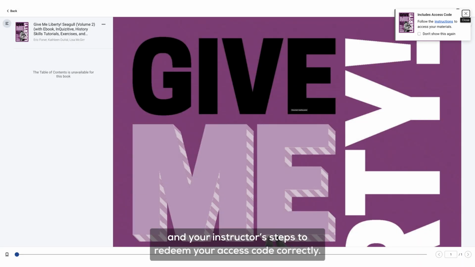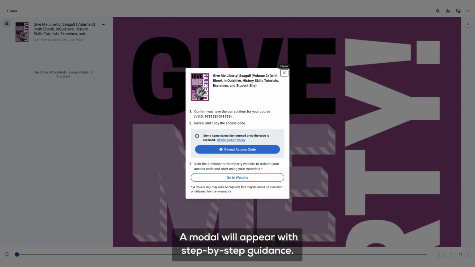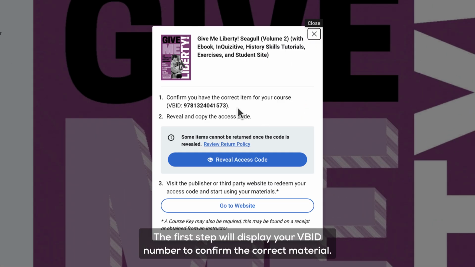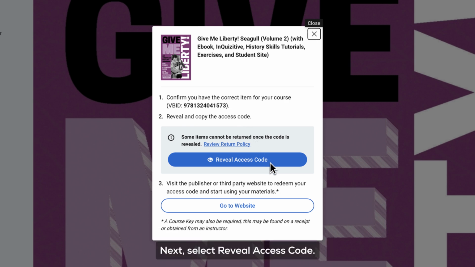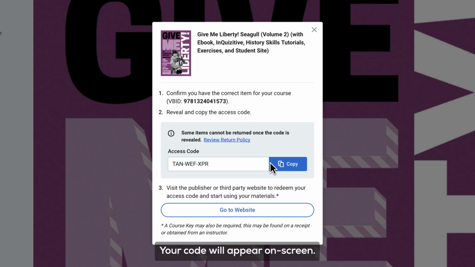Please follow the platform's and your instructor's steps to redeem your access code correctly. This time, a pop-up will appear in the upper right corner stating Includes Access Code. Follow the instructions to access your materials. Select the instructions hyperlink. A modal will appear with step-by-step guidance. The first step will display your VBID number to confirm the correct material. Next, select Reveal Access Code. Your code will appear on screen. Select Copy to add the access code to your clipboard. Finally, choose Go to Website to open the publisher's platform, or follow the instructions provided by your instructor.